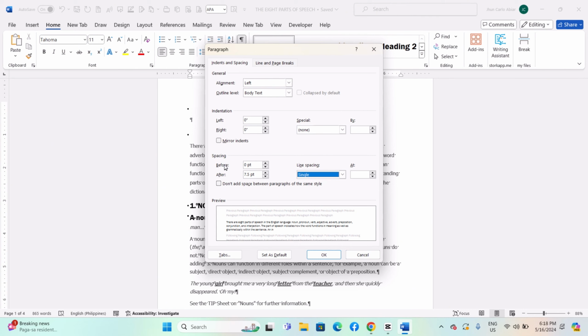There are boxes labeled before and after that show how much space is above and below paragraphs. This space is measured in points, where each point equals 1/72 of an inch tall. You can adjust this spacing by clicking the arrows up or down, or by typing in a whole number or a number with a decimal directly into the box.